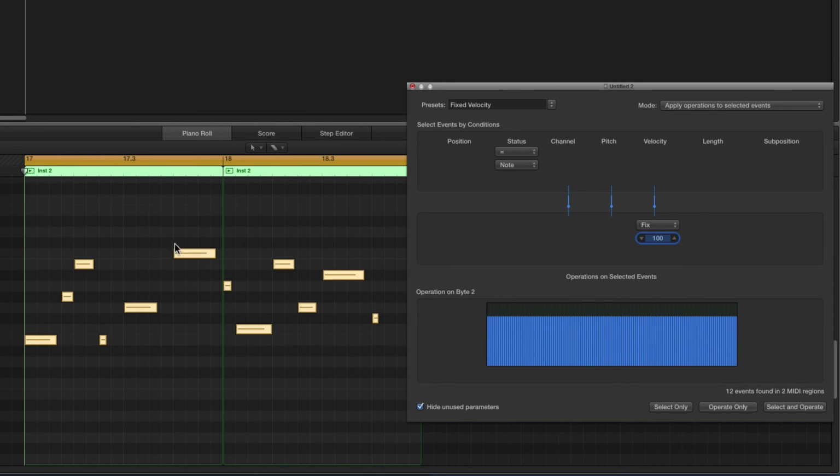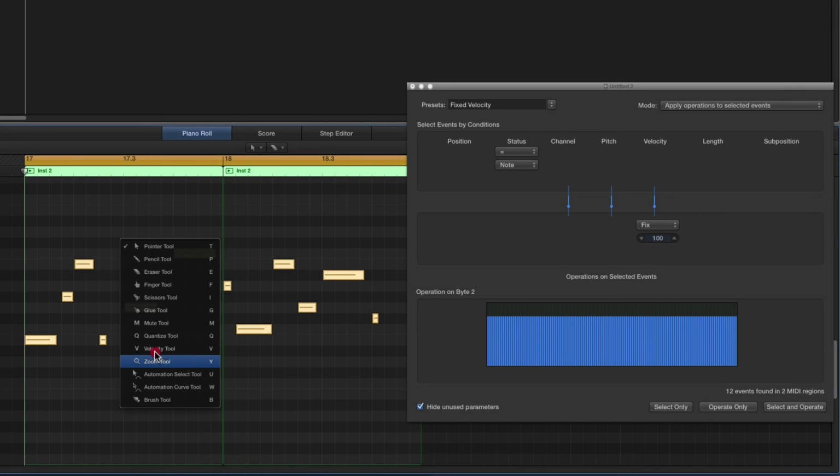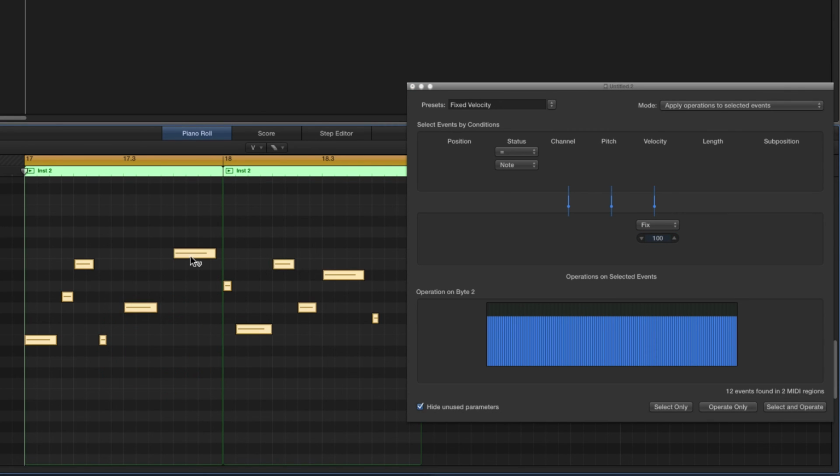And now they're all fixed to a velocity of 100, using the velocity tool with them all selected, I can drag up or down to adjust all of their velocities relative to each other. They're all at 100, so I can adjust them down or up from their velocity, and they'll all be adjusted to whatever I drag them to. In this case, they're all now set to a velocity of 77. So that's fix note velocity, really useful one.